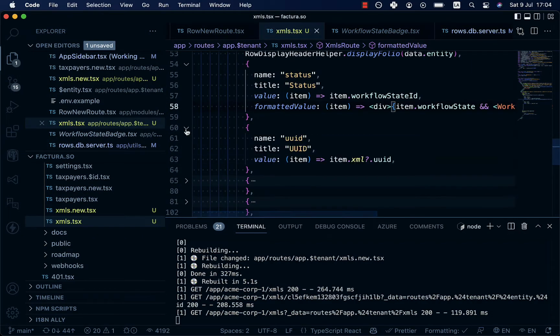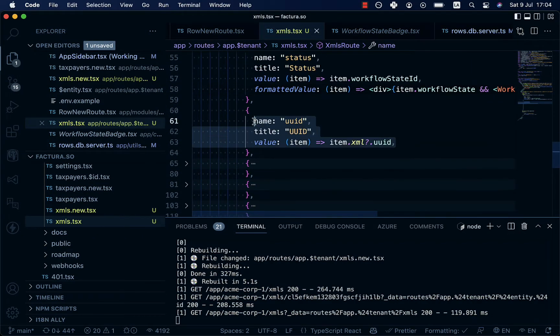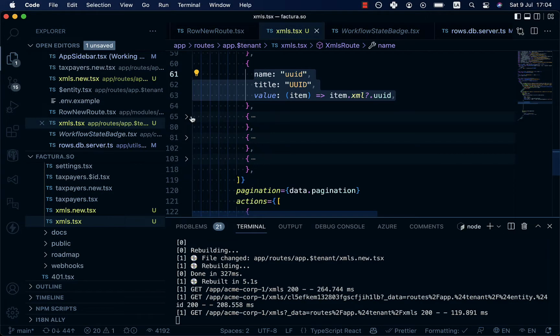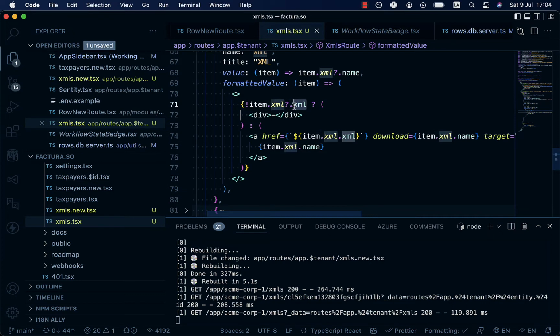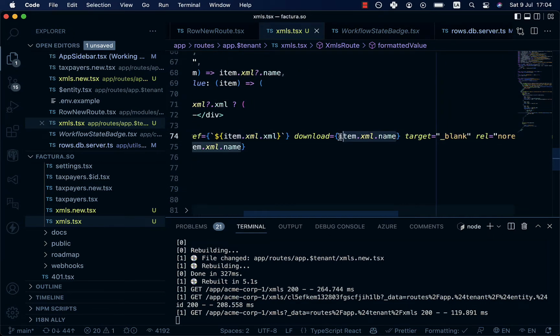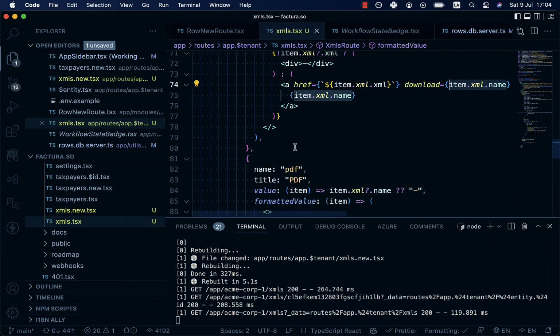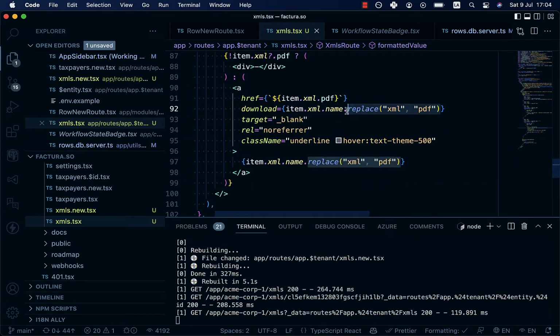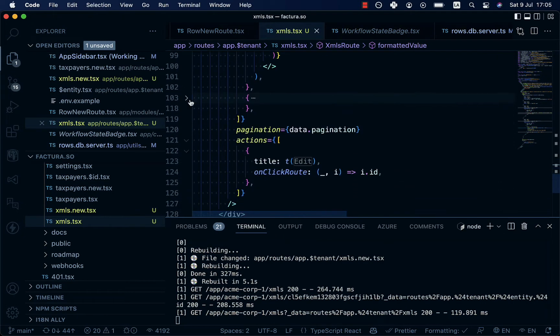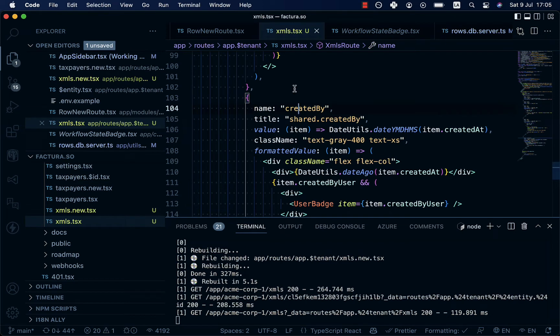So here is how it looks. Simple. Next, an XML file. And for this, if an XML is found, we're going to link that to the file with this download name, same as the PDF, but we're replacing the name because this name has .xml at the end. And finally, a custom created by.